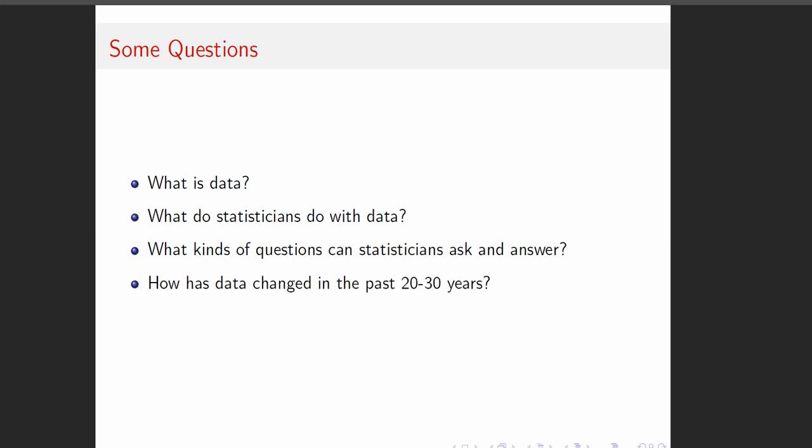But here's the key thing I want you to think about. How has data changed in the past 20 or 30 years? I'd like to just toss out social media. What does my social media provider, what does Facebook or Instagram or Twitter or TikTok, what does the provider know about us? What data do they have on us? And they know more than just our address and birthday, right?